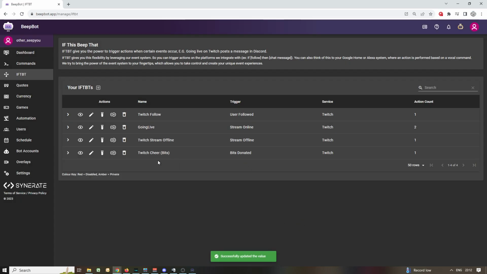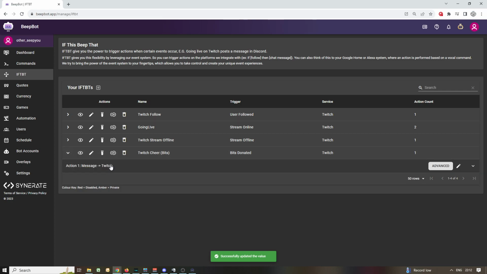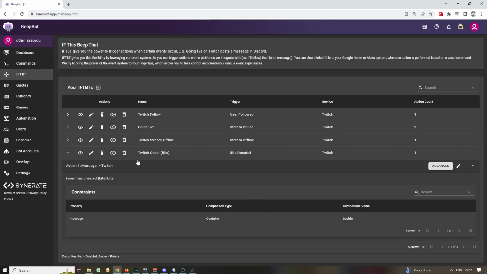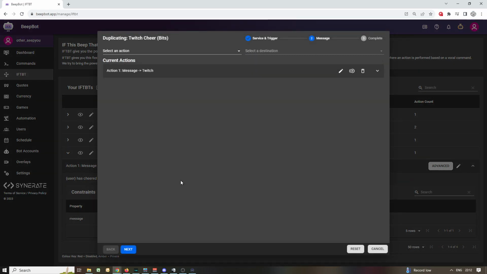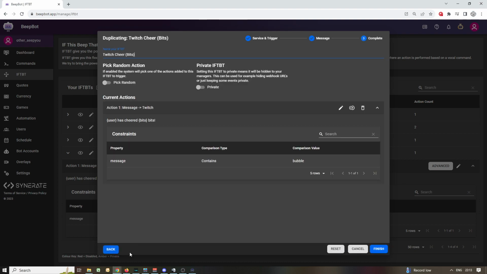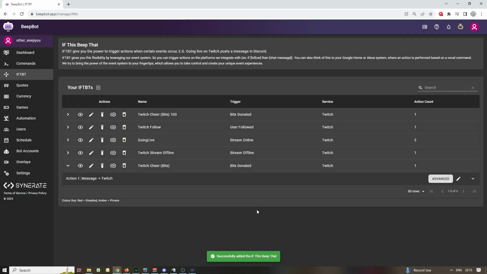So save that, and now my bits are actually constrained by the bubble. So what about this button? Create a new one. Now I don't want that to happen here, but I can do this later. Click next, save this now with a new name because you have the condition in mind. So you want it now to be about 100 bits, and finish.